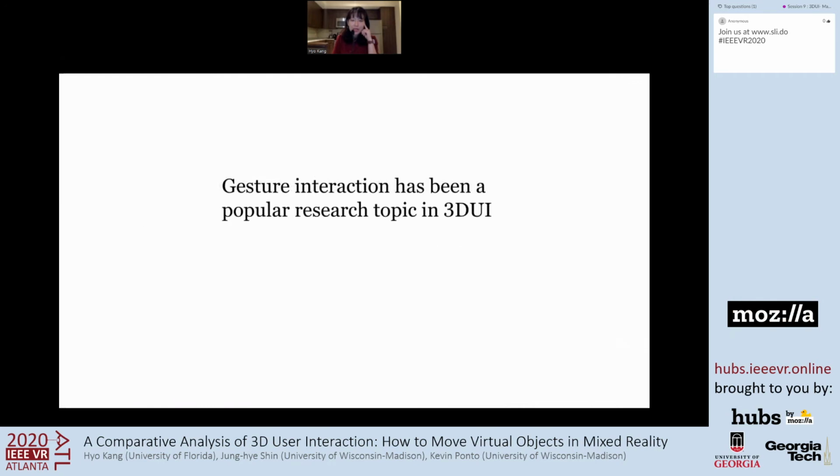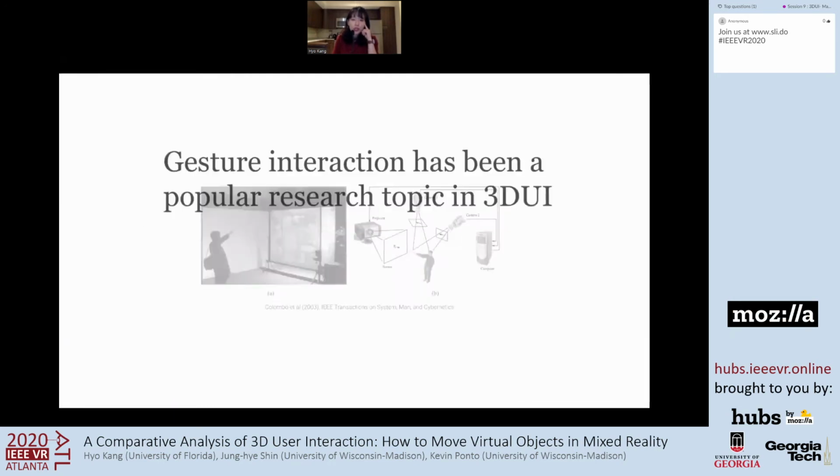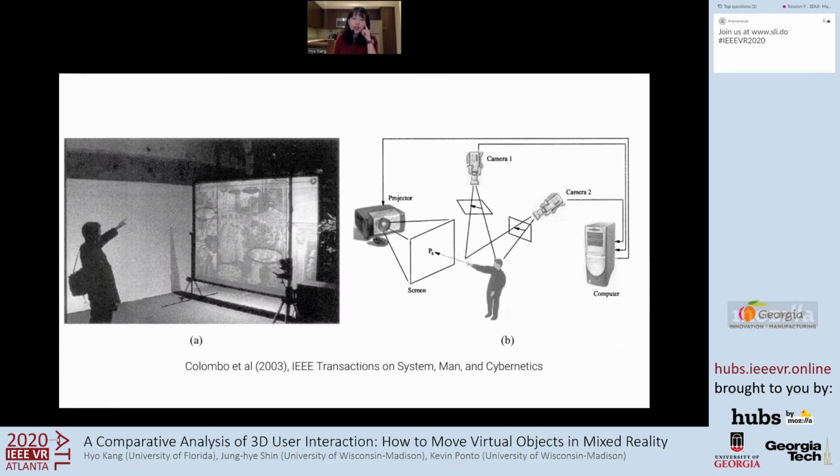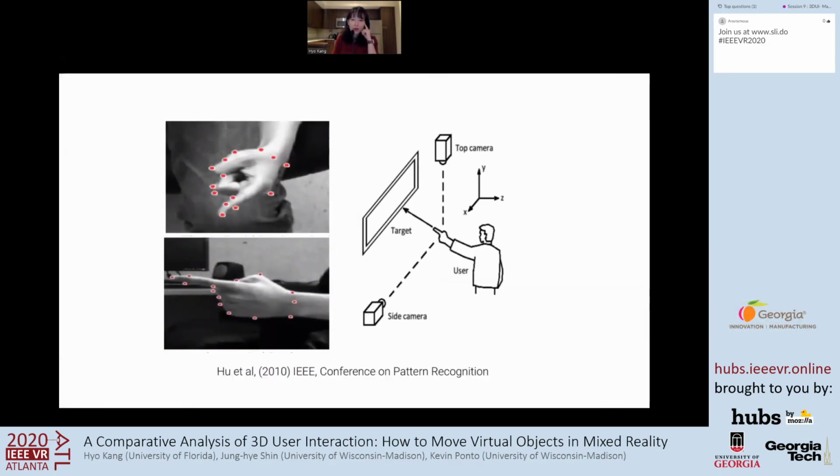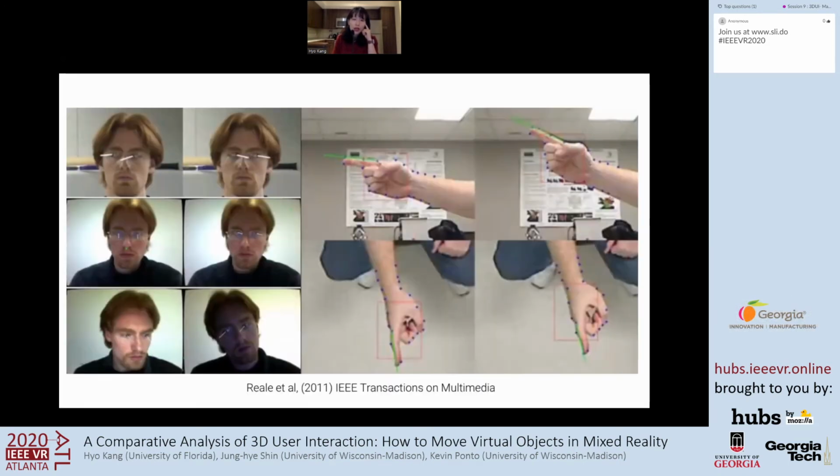Gesture interaction has been a popular research topic in 3D UI research. Prior work has looked into finger pointing and how we can accurately detect our finger pointing gesture, and multimodal interaction in order to increase accuracy in selecting and manipulating objects. Researchers have looked into combining it with eye gaze or head positioning.